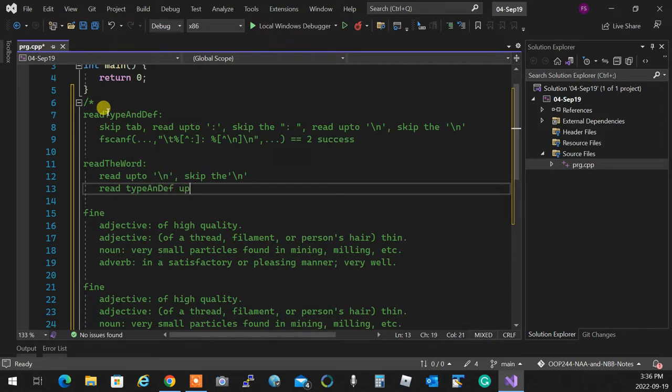So we're going to say read type and def up to 8 times, or if it fails, right? So that's the loop. You're going to write a loop, and you're going to read one by one. You're going to check to see if it returns 2 or not, and then whatever, right? Are we good with that? So that's reading the word. As soon as it fails, it means you're done with this and you can go to the next one, right? Now we're going to read the dictionary.